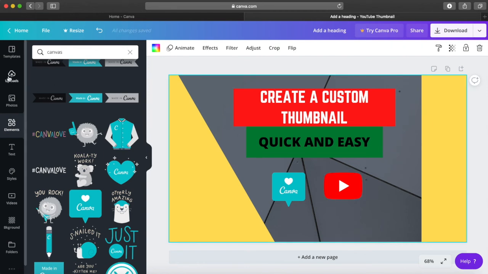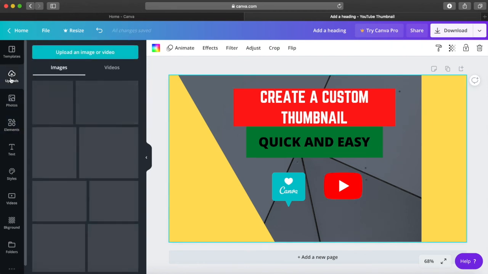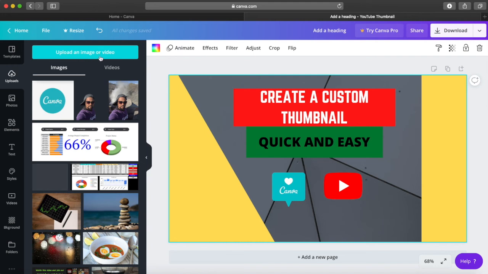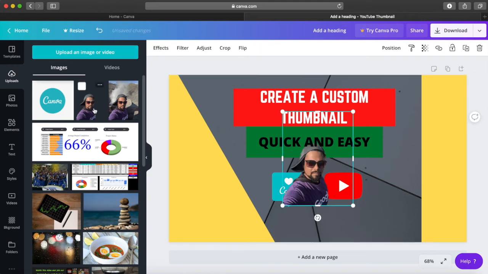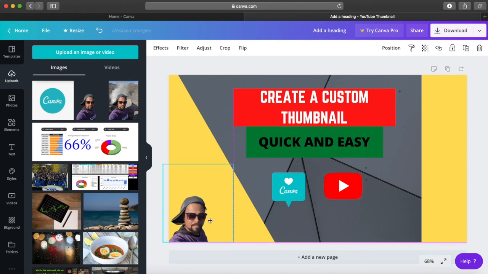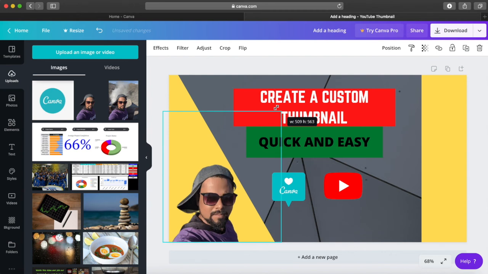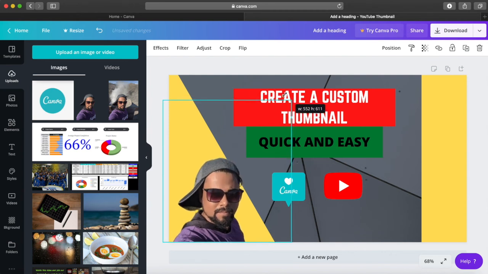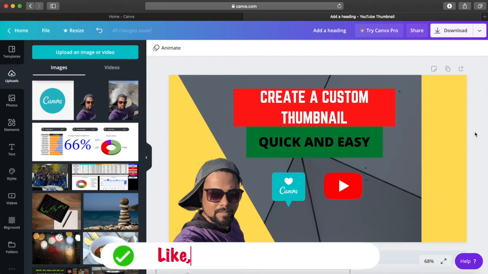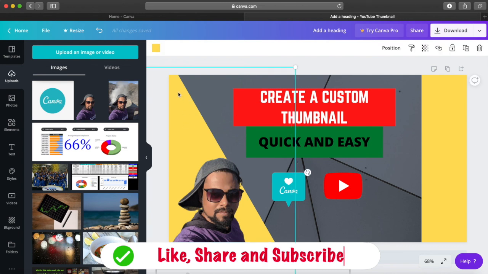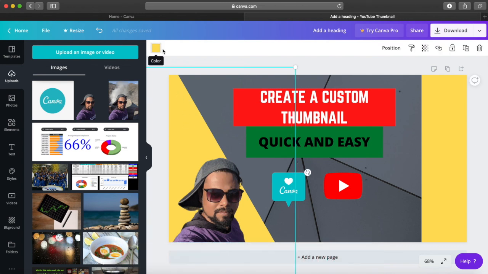So next thing I'm gonna do is to add a picture into this thumbnail. So I'll click on uploads, and if you do not have a picture uploaded in Canva, you can click on the upload an image or video option and then upload one of your pictures and then just drag and drop it on your thumbnail. Now remember, the picture that you are adding here has to have a transparent background. There are many online tools available where you can actually upload your picture and then download a transparent background version of the same photo. So do that and then add your picture to the thumbnail.